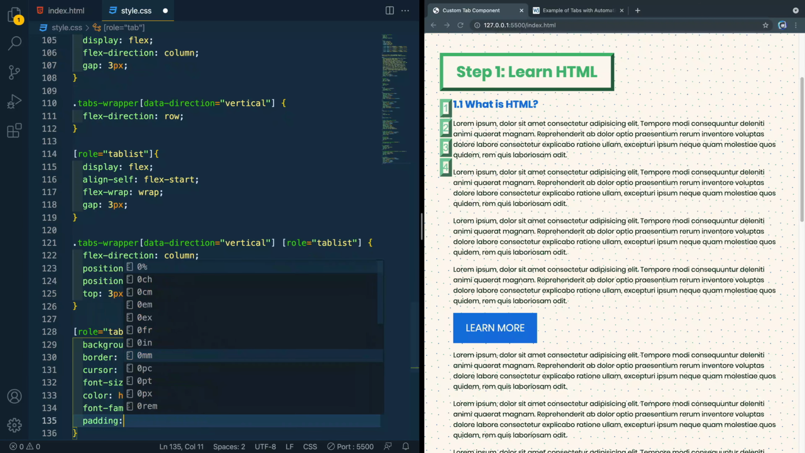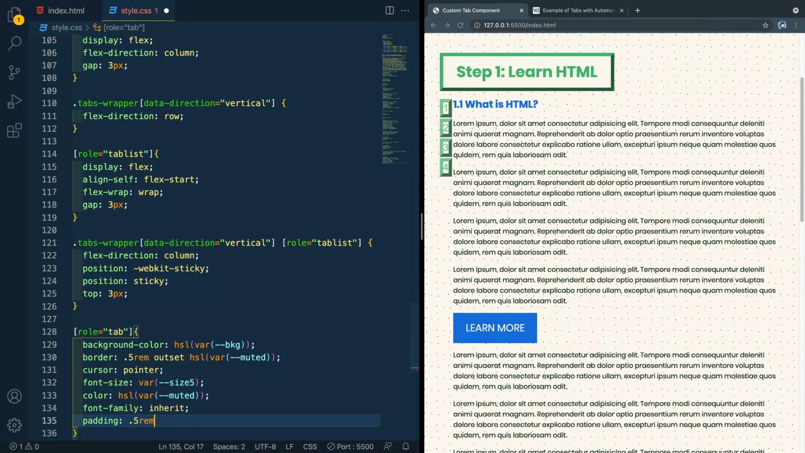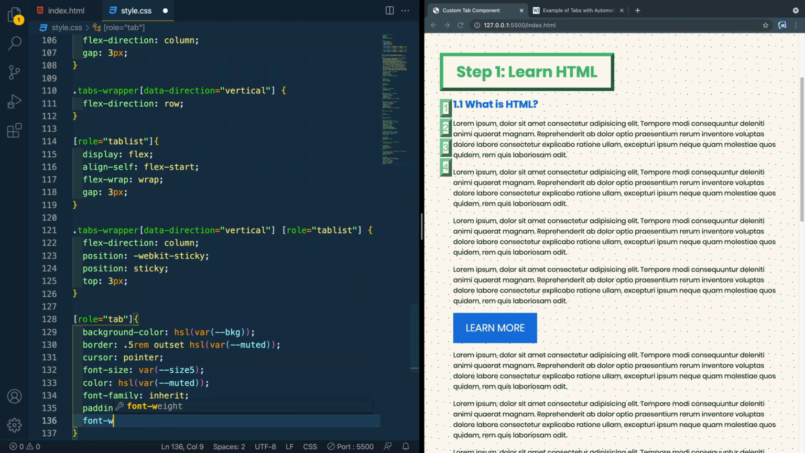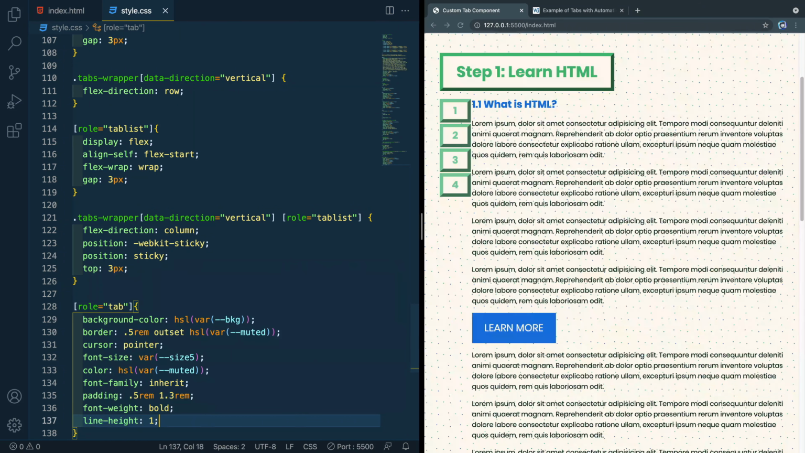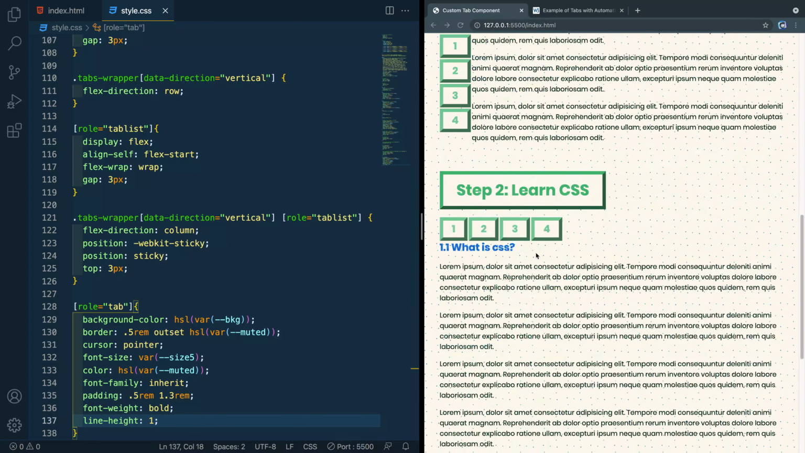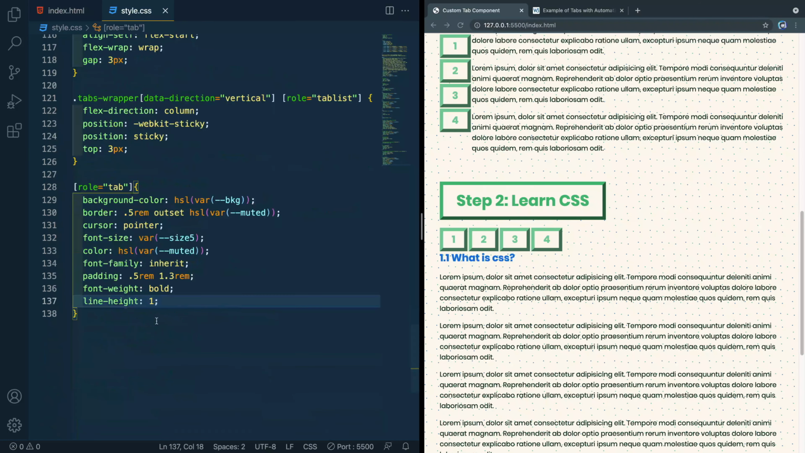And then we'll do a padding of 0.5 rem and 1.3 rem. That's up and down and left and right. And then a font weight of bold. We'll set a line height to 1. Okay, so that should set that out properly. Now, on the vertical, it looks a little bit odd, but on the horizontal, that's just about right. So let's make a couple of adjustments if we're going to be on the vertical.